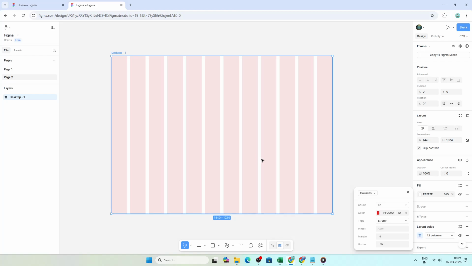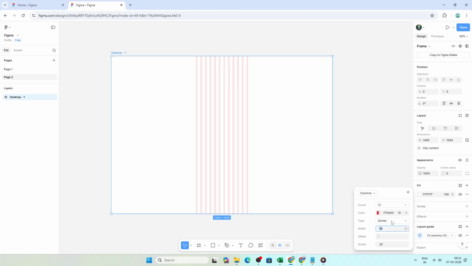Now let's fine-tune how the columns behave. Under Layout, set the type to stretch if you want the column widths to automatically adapt as the frame resizes. Choose Center if you prefer a fixed width content area that stays centered while the margins grow or shrink around it. Stretch is great for responsive designs. Center is helpful when you are targeting a specific fixed container.